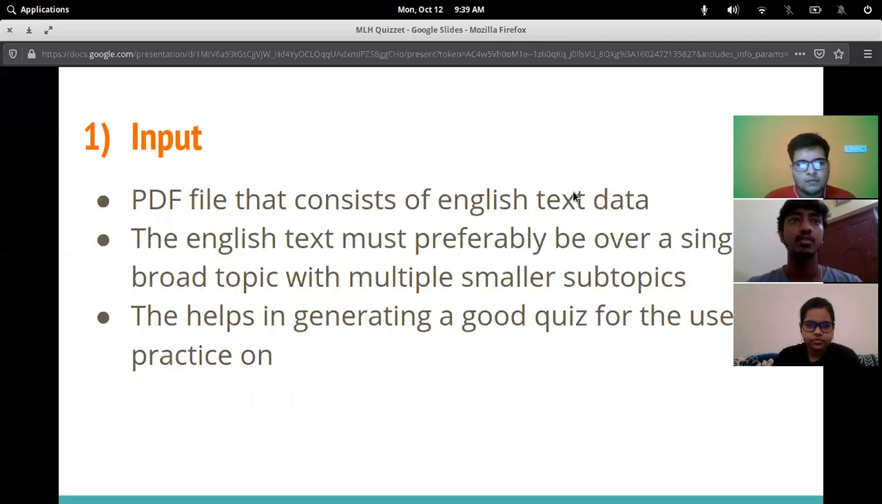It starts with the input, which is a PDF file that consists of English text data. The text must preferably be over a single broad topic with multiple smaller subtopics, since this helps in generating a good quiz for the user to practice on. This is the input. The next one is the text pre-processing.